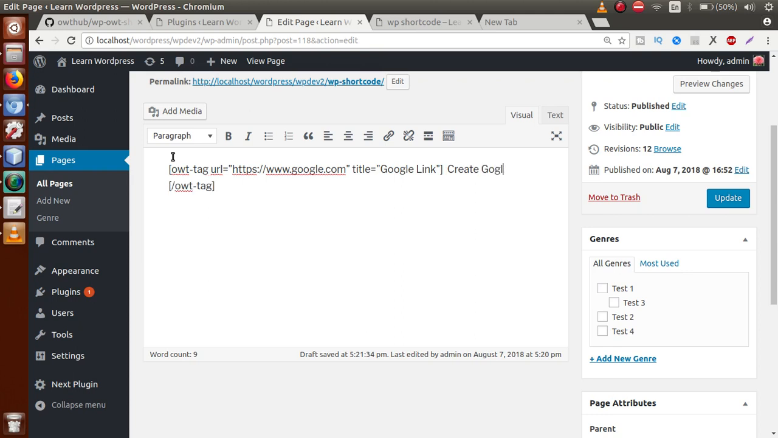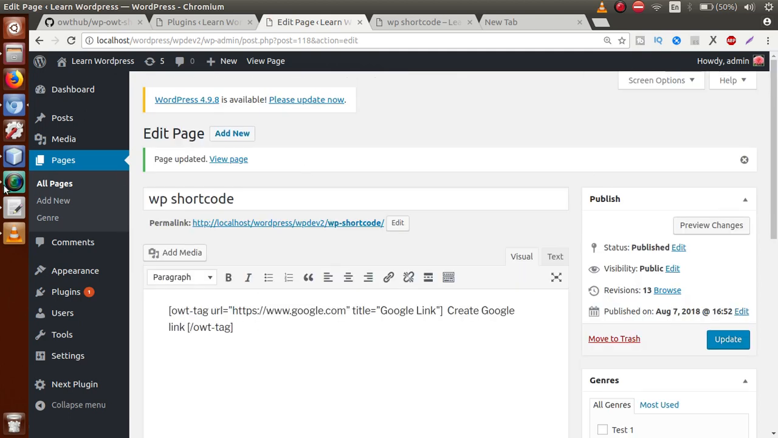Create Google link. So what we did is create an owt-tag. Inside this owt-tag, we have passed two parameters: the first contains a URL and the second is called the title section. And this is the tag text inside this tag. If we update this, go to the editor.